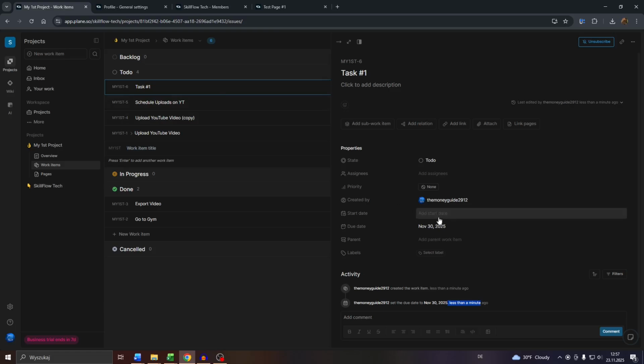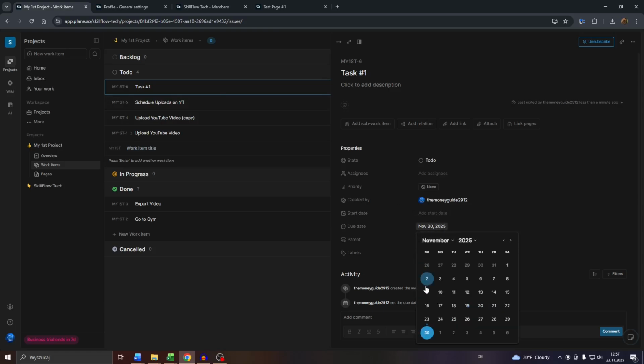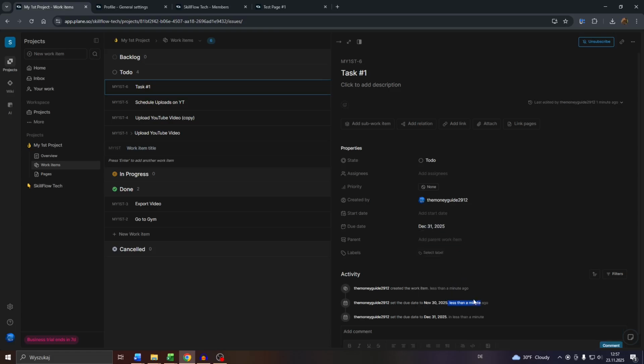and you can change the due date for your tasks anytime by simply either removing the previous due date or by clicking into it and selecting a new one. So let me navigate, for example, to December and set it to New Year's Eve. And that's it. That's how it works, guys.